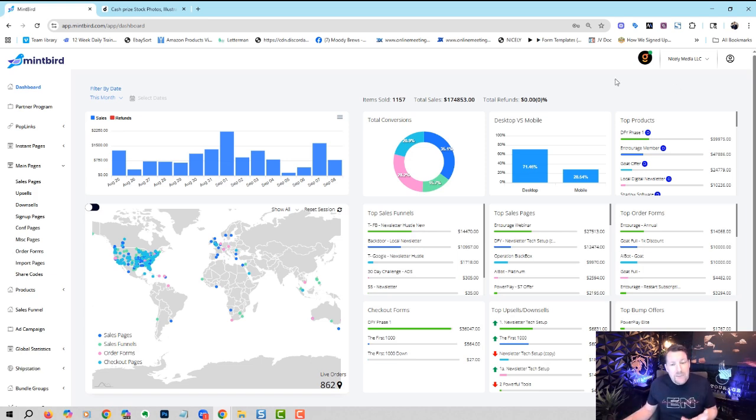Now, MintBird is set up a specific way. I think the best way to put it is it's like the Legos of sales pages and funnels. You're going to build all these pieces, and these pieces can be used individually, but then you can just pop them wherever you want to. If we look over here under main pages, you're going to see that we have sales pages, upsells, downsells, sign up pages, confirmation pages, miscellaneous pages, and order forms.